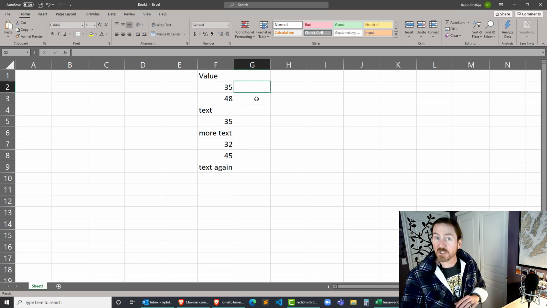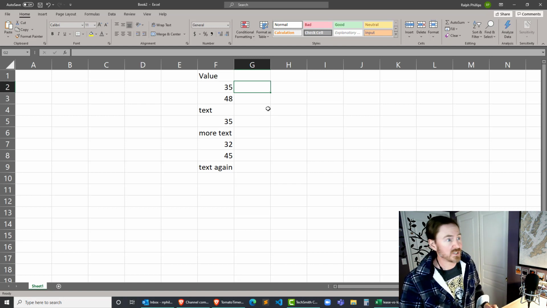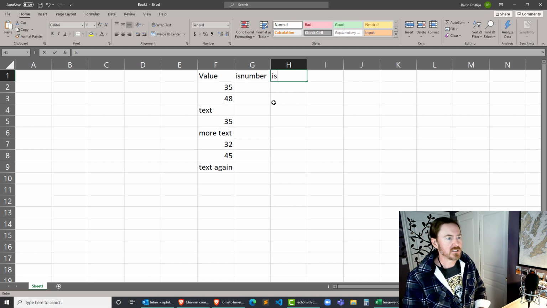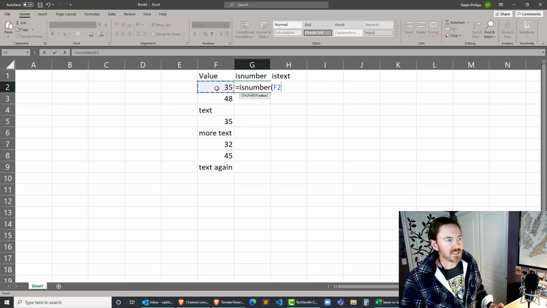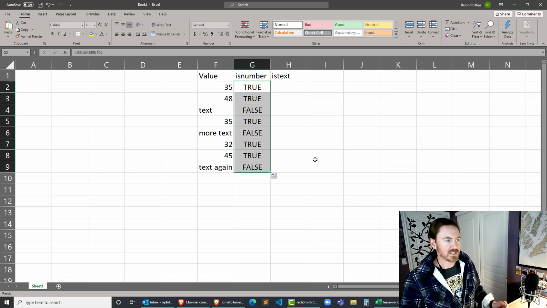Now there's two functions that we could use, and there's an isNumber function and there's an isText function, and they work pretty darn well. So isNumber, isText. So basically, I can set up a function equals isNumber. Click on the cell that I want to test, and that's going to give me either a true or a false depending on if that cell value is a number.